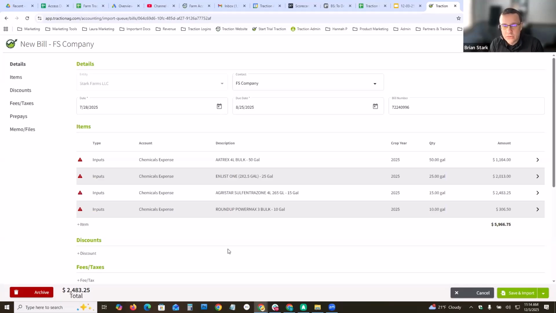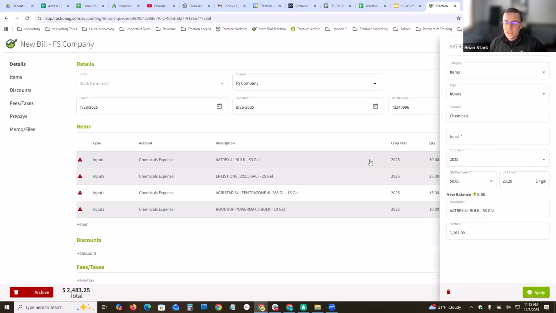In my example here, this is a new bill where I purchased some things from FS, and they're sitting in my queue. I now have to make that decision to approve them. So this is a brand new one. The thing to point out here are these little red triangles on the left. Those are little warning symbols, meaning that you've got work to do. My first item says ATREX here. If I click on it, I have to match what FS is telling me to what Traction has.